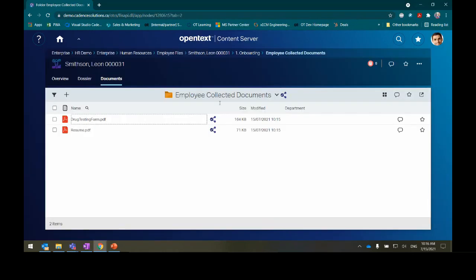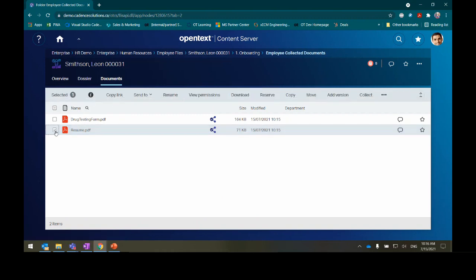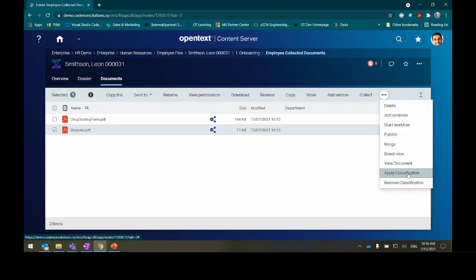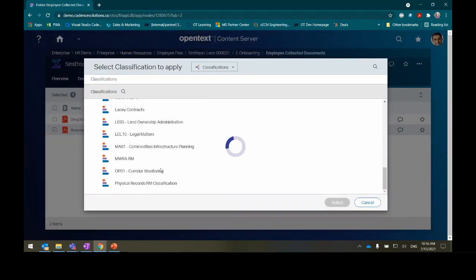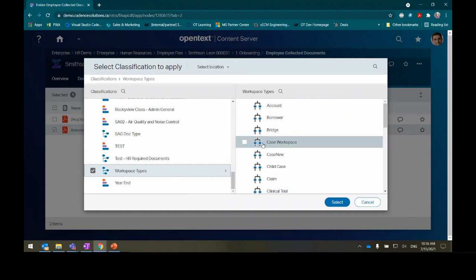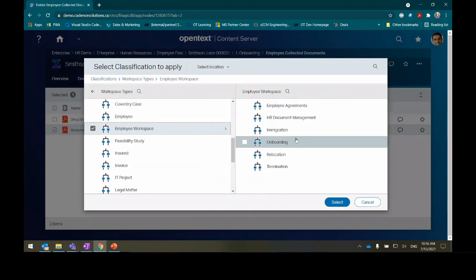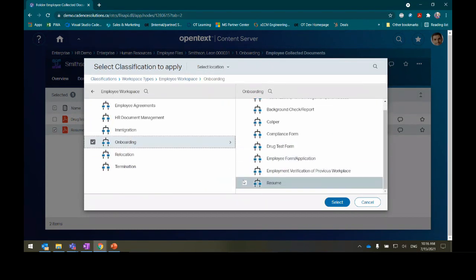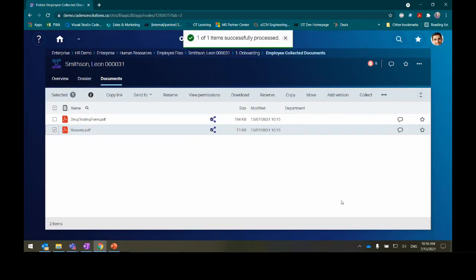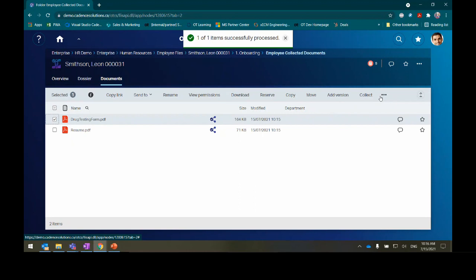As these documents come in the door, you can classify these. So I showed that there were 9 missing documents. You'll see that up here as well. You can apply a classification to the resume and say, yes, we've received Leon's resume. In the system, we'll have a classification for his resume, and it's going to complete one of those document types. You can do the same thing for the drug test.